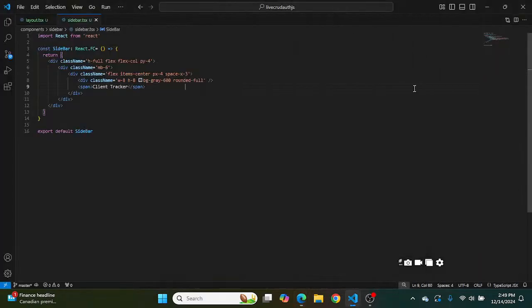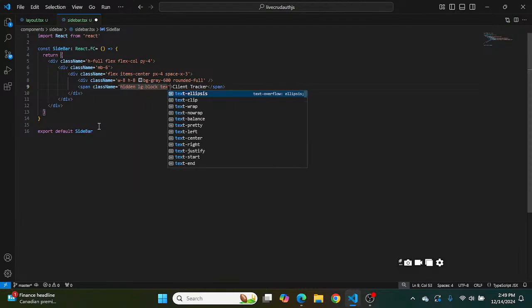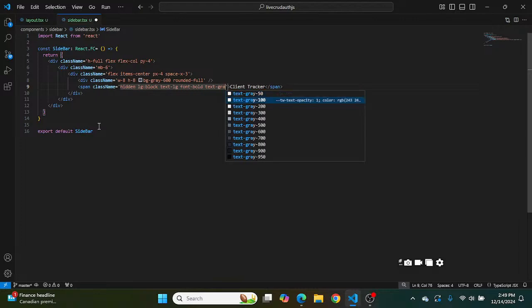So I'm gonna go back down to small devices. So actually, I'm gonna leave it like that for right now. Let's style the span. So initially, I want it hidden. So on small devices, you're only going to see the gray circle. On large devices, we'll go block. We'll set the text size to large, the font to bold, and we'll set the text color to gray 800. Hit save.